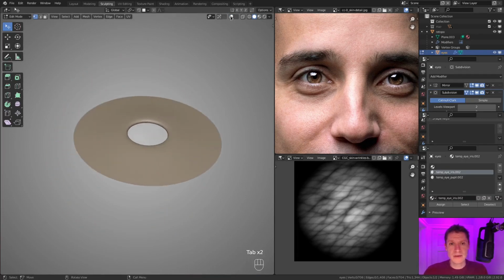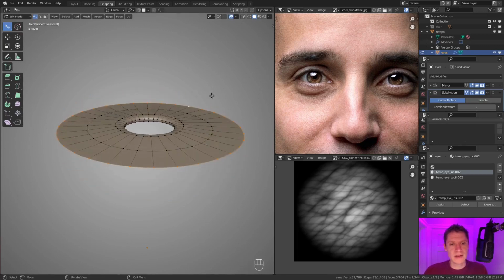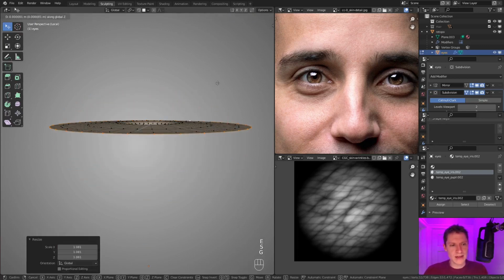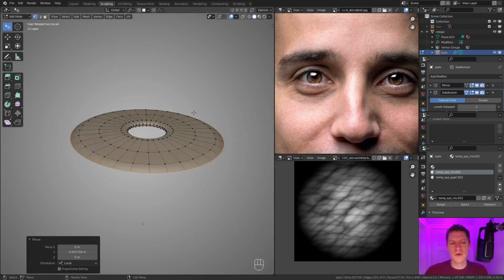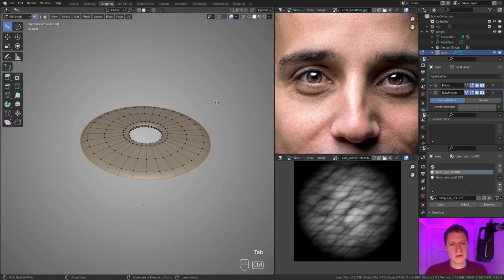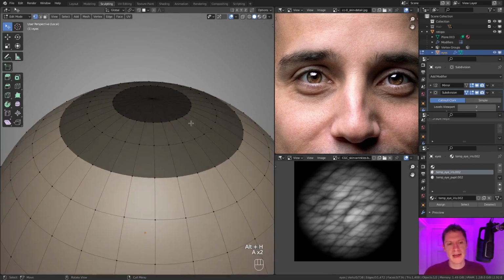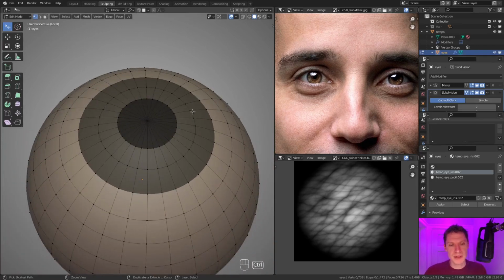Only other thing I might do is extrude the outside and move it down, something like this, to round over the exterior boundary of the iris. Okay, so that's going to be good for the iris disc. Now for the bump of the cornea. Let's Alt-H to bring back our eyeball geometry.